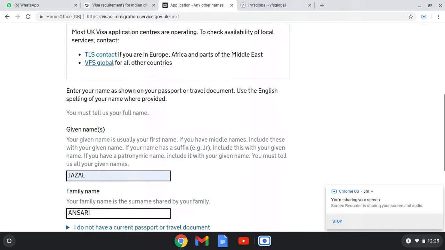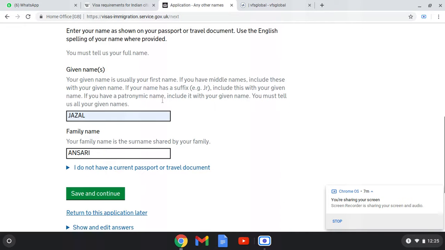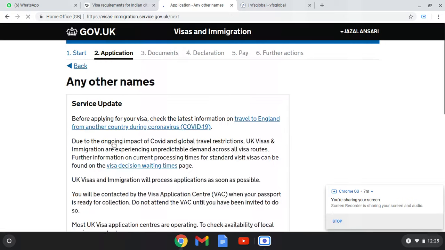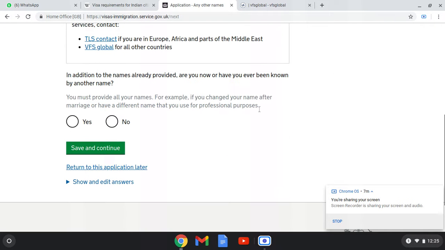Just I enter my name, given name. I'm just doing a sample here. Okay, save and continue. Any other name? Do you have any marriage name or profession? If you're married and you're female, and you have a husband's name, you can add it here. If you don't have one, you can leave it. No.